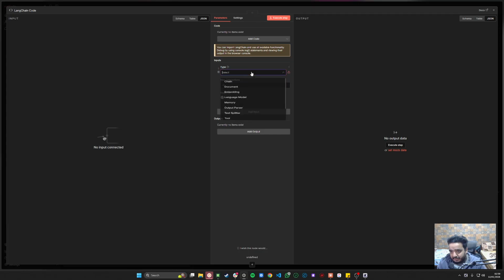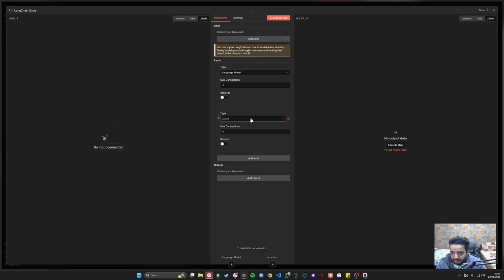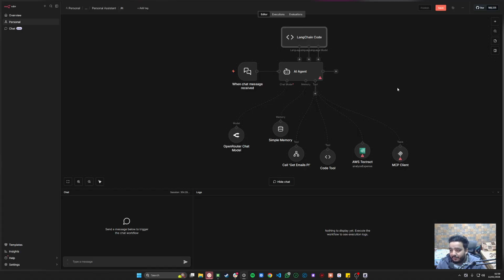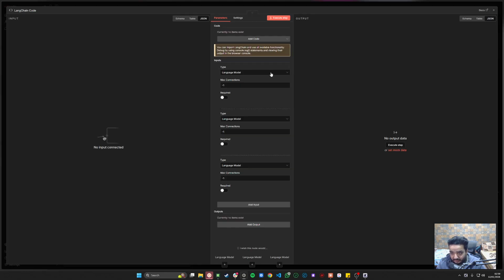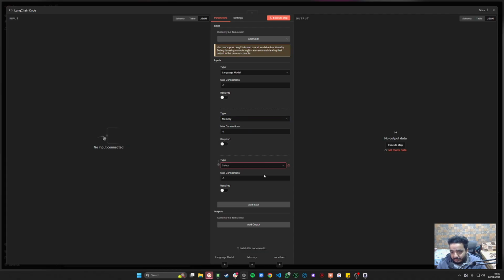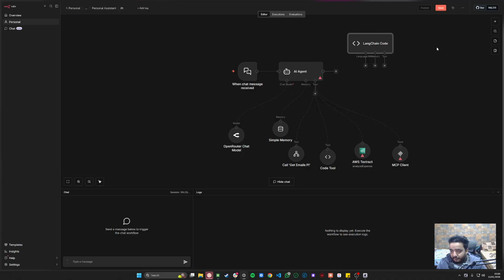What I need to do is to actually have all of these attached to it. I have to configure inputs for the LangChain node. I'll have to enable a language model, another language model. I can have another language model. I can have like 3 language models attached to it. Then what I can do is, if I do like this, language model and then memory, and then let's say it's a tool. Now both of these look identical.